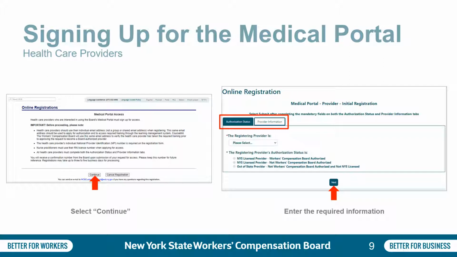You will then enter the online registrations page. Review the information before continuing and then select the Continue button. The next page will feature two tabs, Authorization Status and Provider Information. Enter the following information required within each tab.